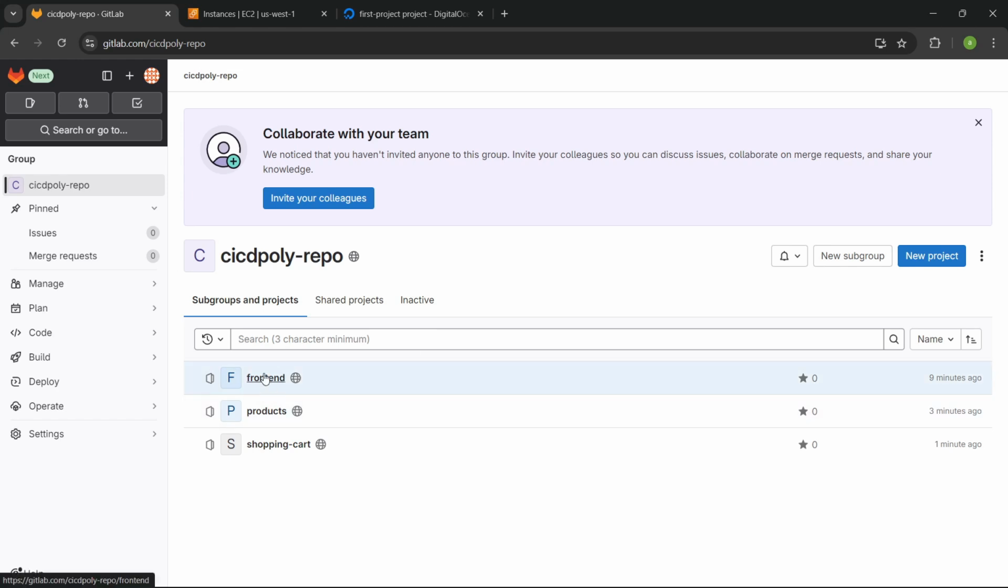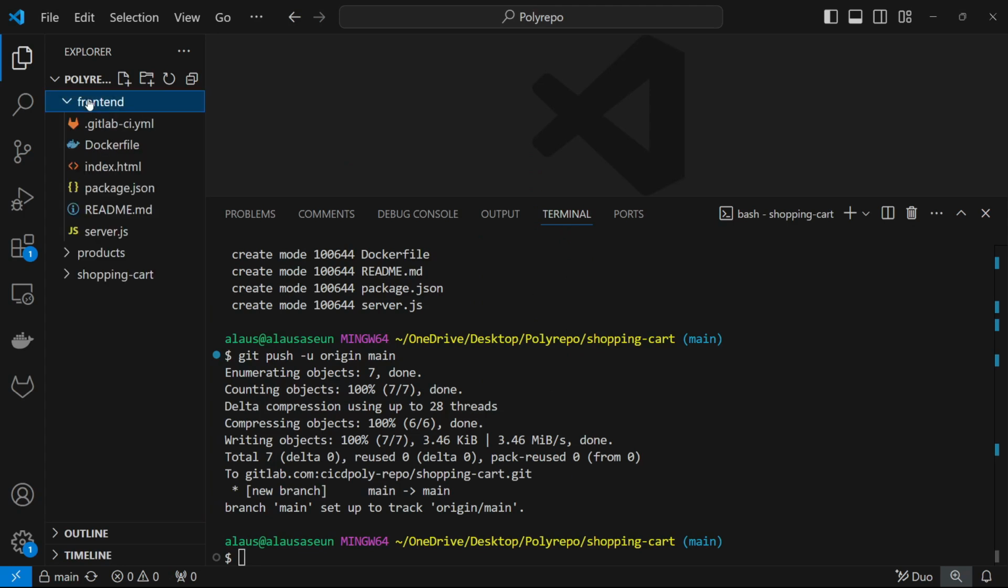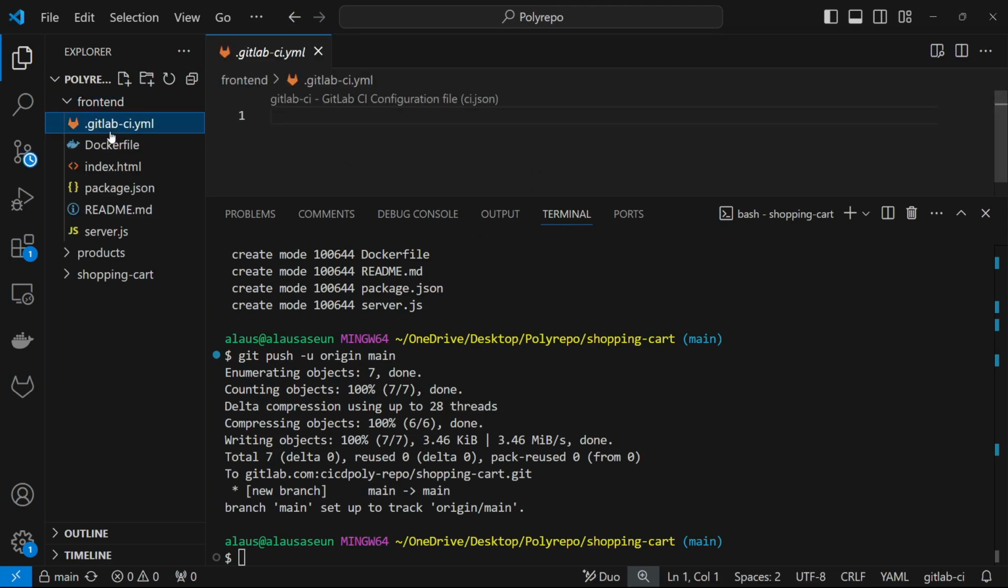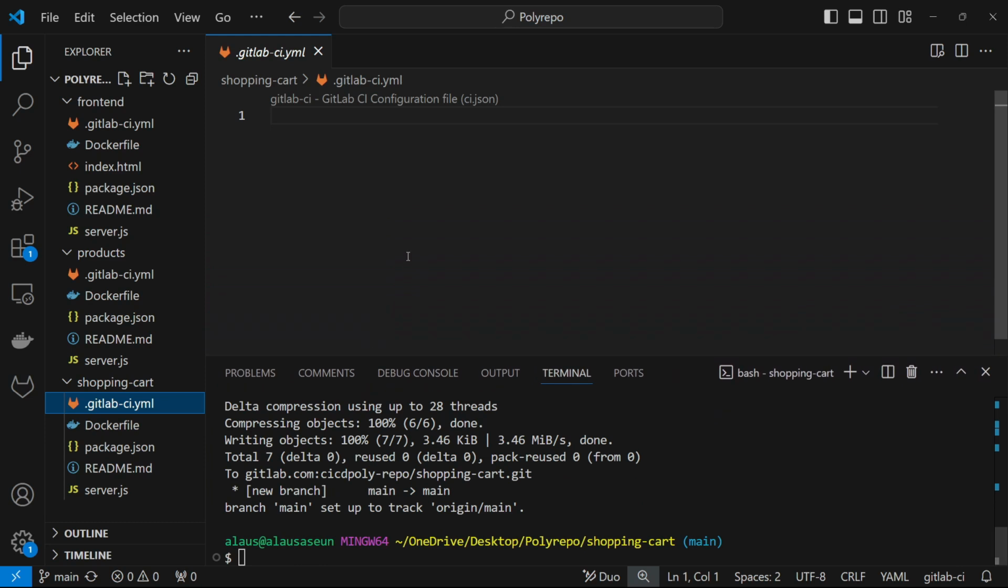So now we have the front end, we have product, we have shopping cart. And if you look at it here, we really don't have much. We have the GitLab CI, nothing is there. You need to populate that. And for the product also, we don't have anything there, and for the shopping cart also, nothing. So we need to start writing our configuration files on how to push these particular projects to GitLab, and then of course build our pipeline.